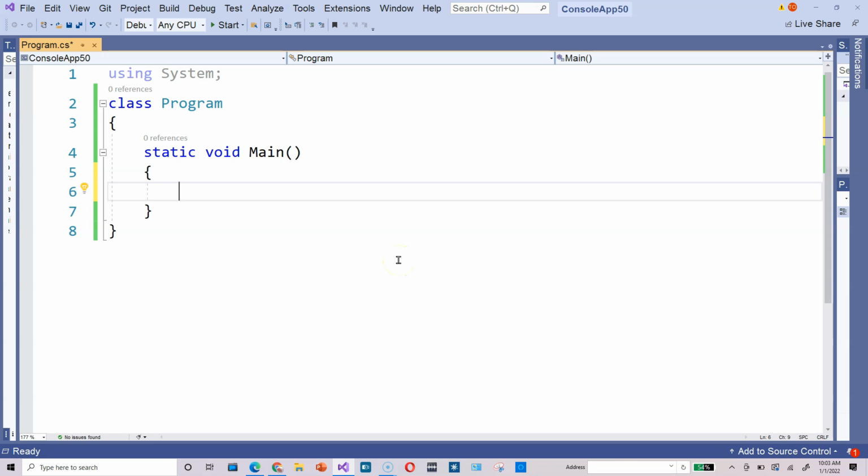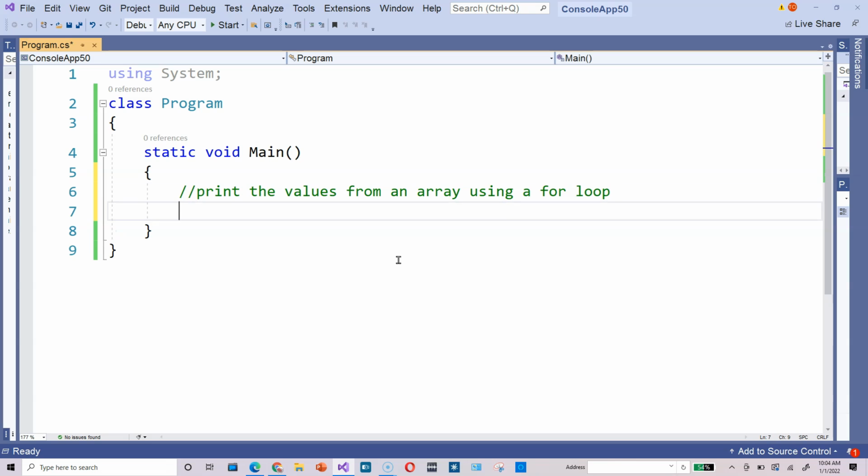Welcome back, friends. In this one is the following assignment. We're going to print the values from an array using a for loop. That's our goal. So let's just do as follows.